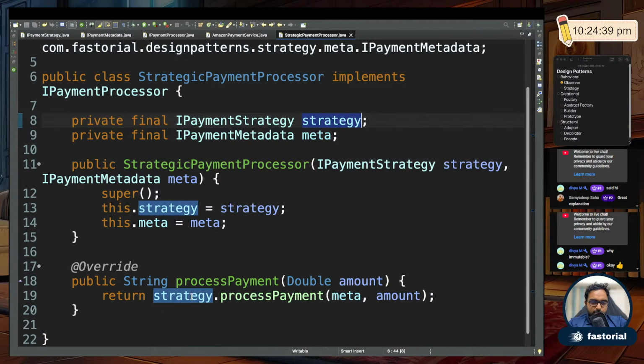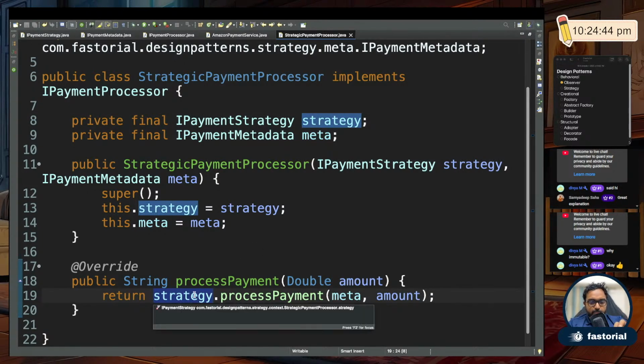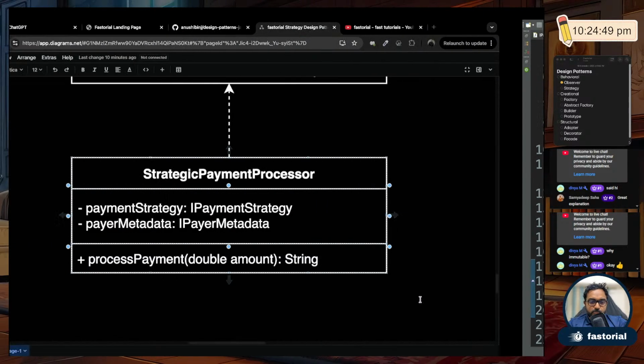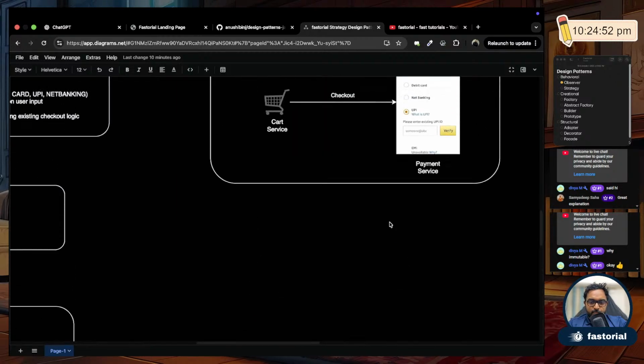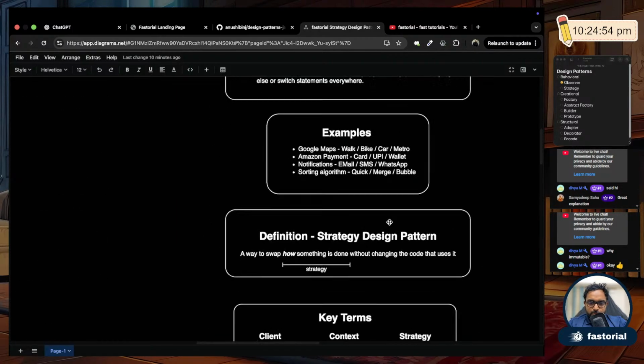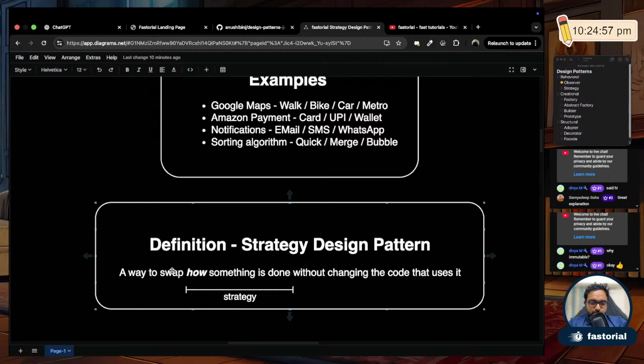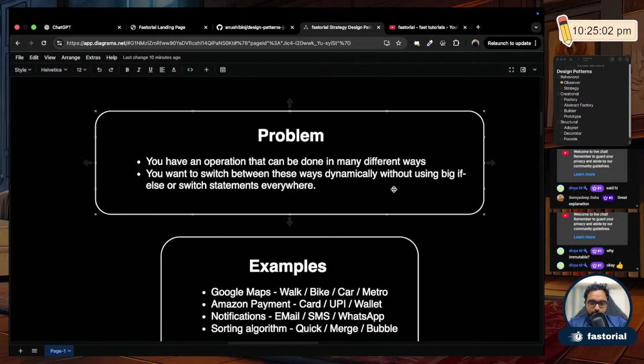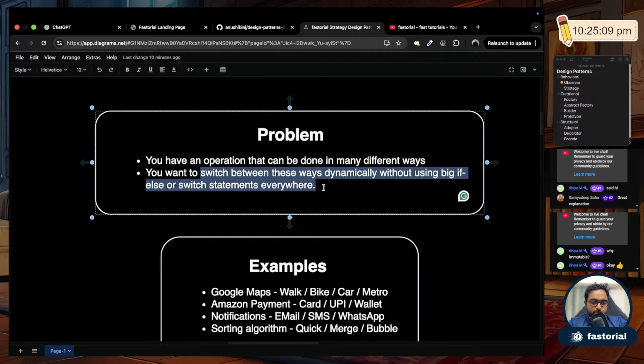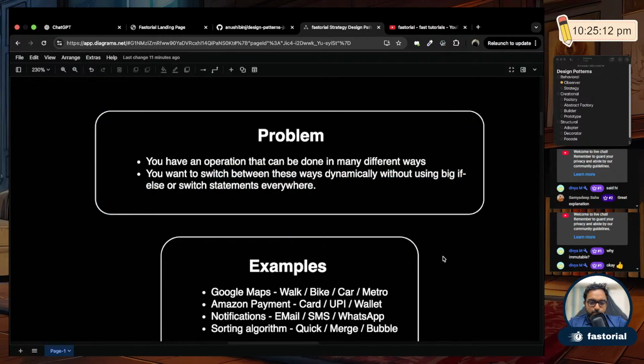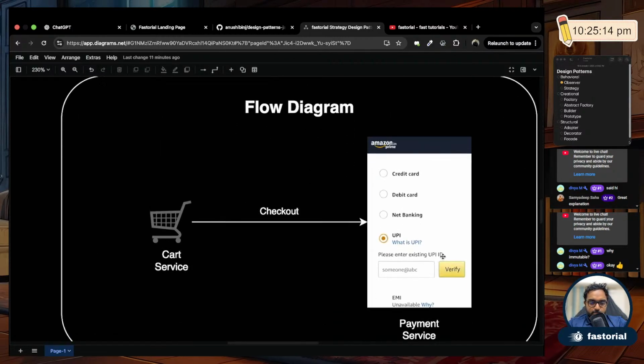So you see here, whether you choose card strategy or UPI strategy or whatever it is, it's simply going to do strategy.processPayment and pass on the metadata and the amount. That is what we were seeing in the definition as well. It's a way to swap how something is done without changing the code that uses it. And it says here also, you switch between the ways dynamically without using big if else or switch statements everywhere. So that is the whole concept of the strategy pattern, okay?